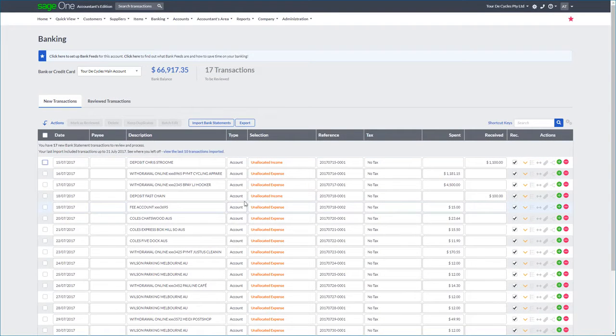To allocate a bank transaction to a general ledger account, select Account under Column Type and choose the right account under the Selection column.